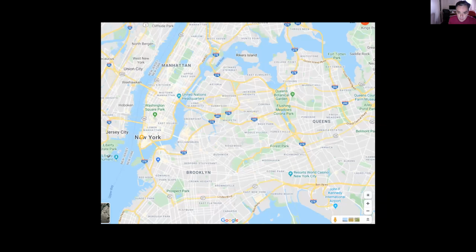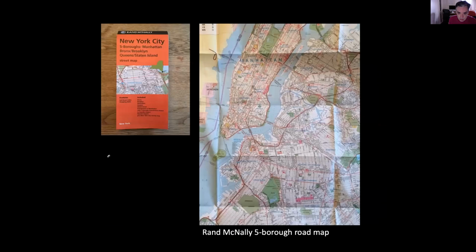And this is a map that we all use every day, right? This is the Google map of the city. And then this is just the old school fold up Rand McNally road map of the five boroughs, which is great if you get lost in the city. Last year when I taught this class in person, we did a project using these maps, but we're not going to do that this year.